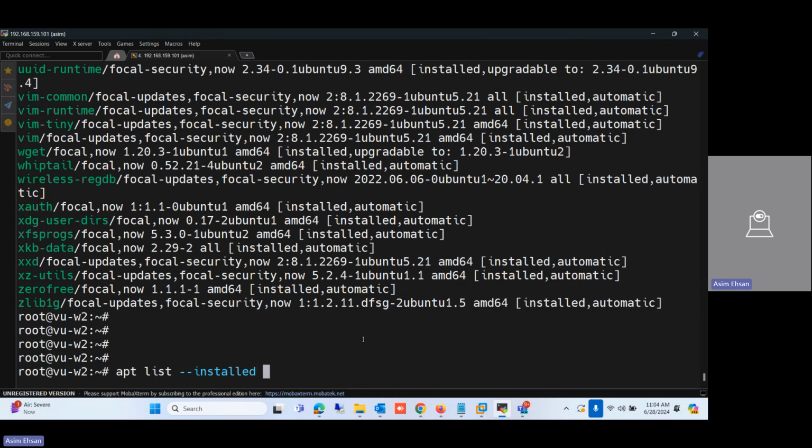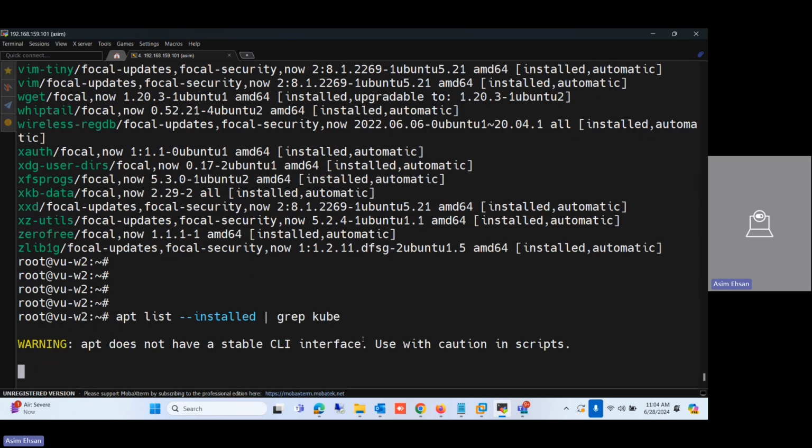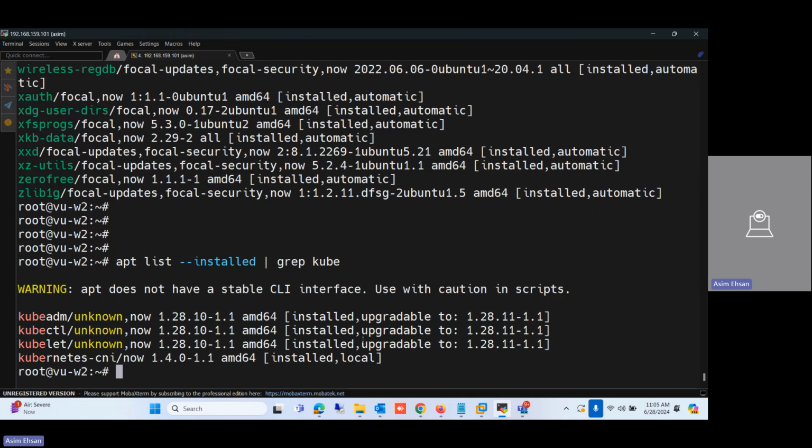If I grep for kube, for packages starting with the name kube, you know the kubelet, kubeadm, kubectl, and the Kubernetes CNI we installed, and their version numbers are also mentioned here. Right now this command is telling me you have version 1.28.10, and you can upgrade to version 1.28.11.